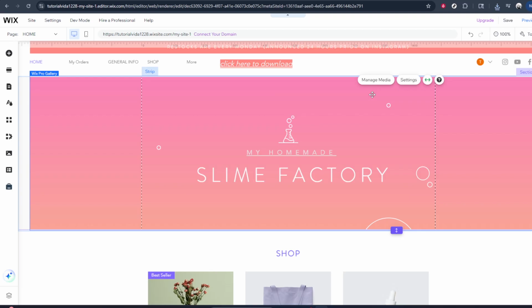First, make sure you're logged into your Wix account and you've opened the site you want to edit in the Wix editor. Once the editor is open, navigate to the page and the exact section where your text is located. It might be a title at the top of the page, a paragraph in the middle, or some text in your footer.